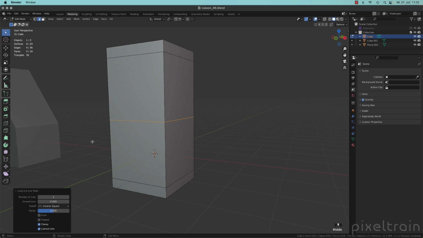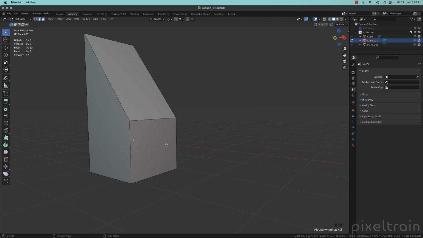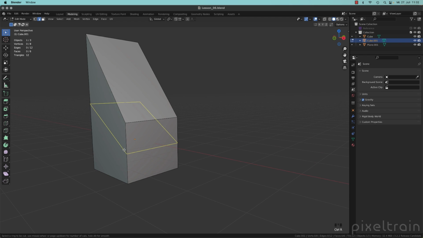So let's also try the same thing here with the even function. So I go back in here, Control R, I go over that. And by the way, if you need more than one cut, before you click, you can use your mouse wheel. And now you see you get more or less cuts here. So the mouse wheel before you click. If you now click, you are now in the slide mode. So the cut is done.